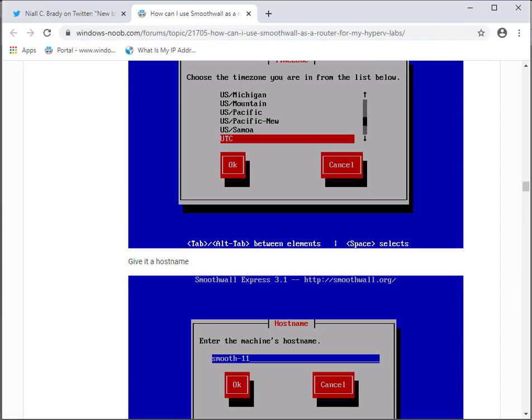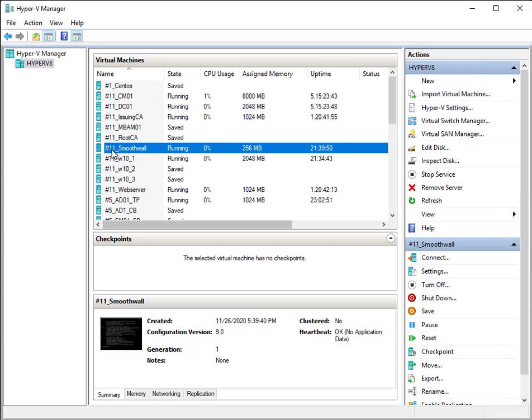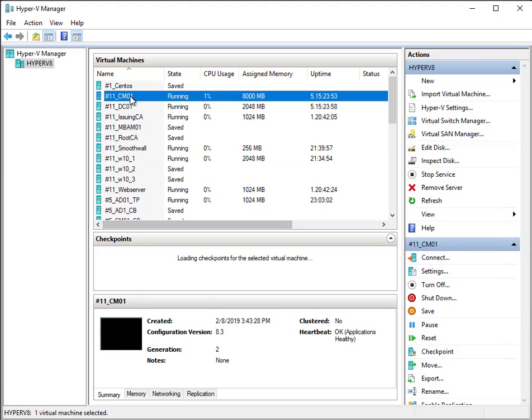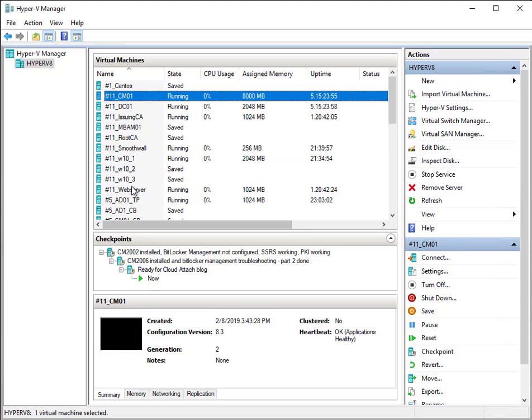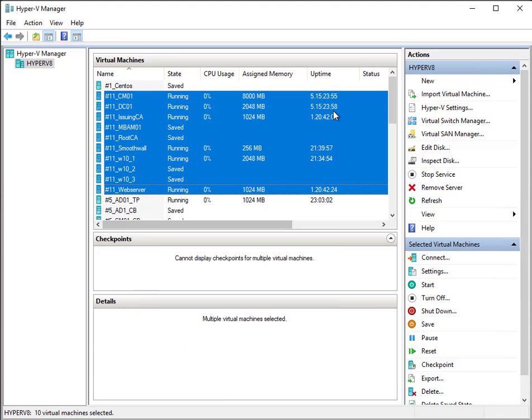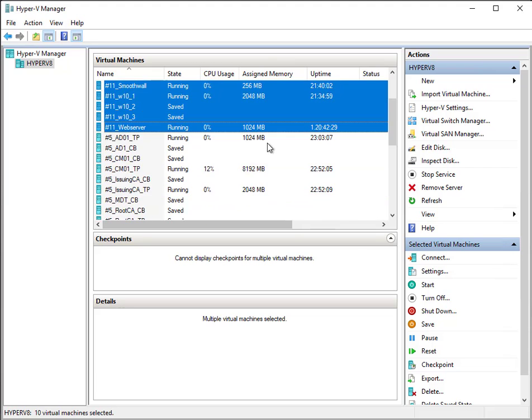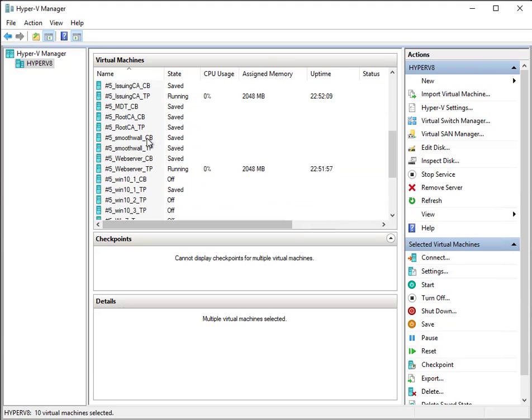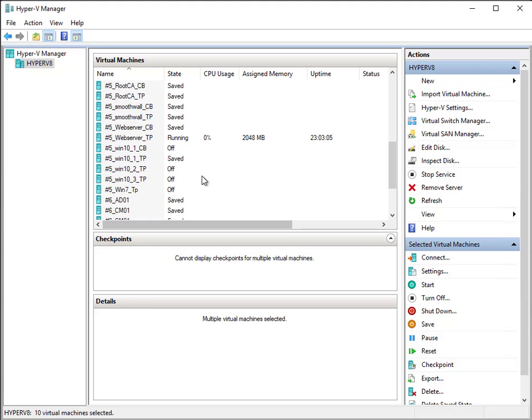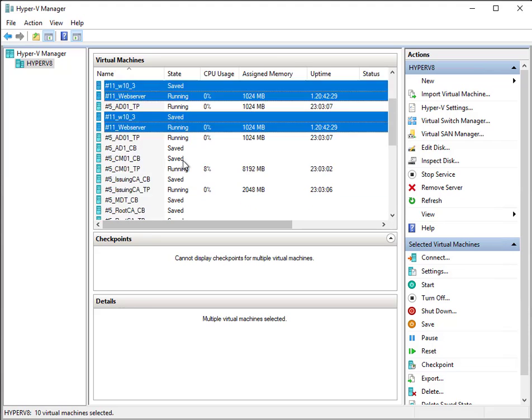So actually, yesterday, for the purpose of the guide, I created a brand new SmoothWall. There it is. And as you can see, it's running. It is number 11, and it is part of this lab, which is my 11th lab. I have several labs, as you can see here, and pretty much each and every lab has its own SmoothWall, as you can also see.